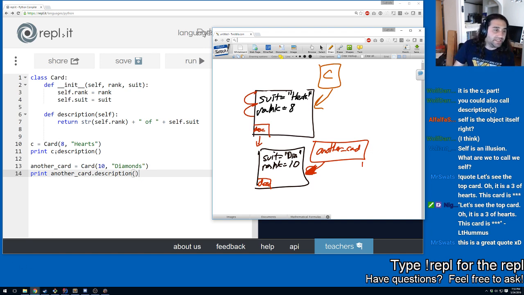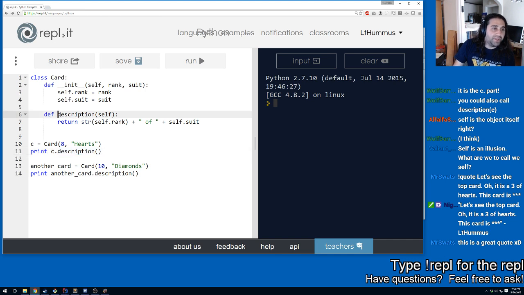So when we say c.description, when we go into description, self just becomes the name for the object that we're currently talking about. It is c in this case. When we call another card.description, self becomes another card. Depending on time today, we may go into why that is and what that means. But for now, just accept it. This is just the way it is. All right, any questions about that?